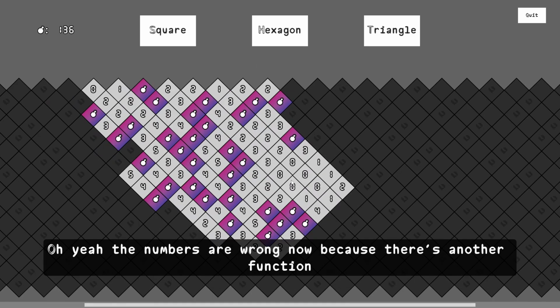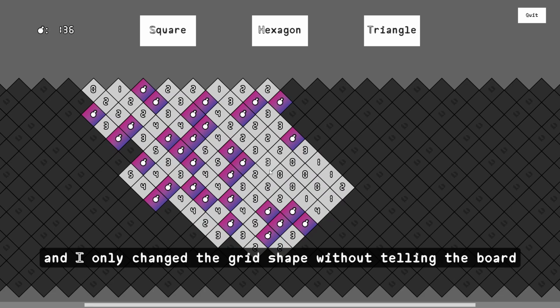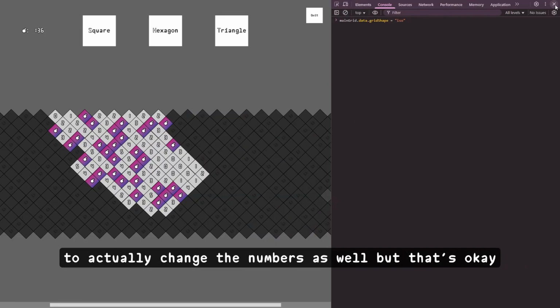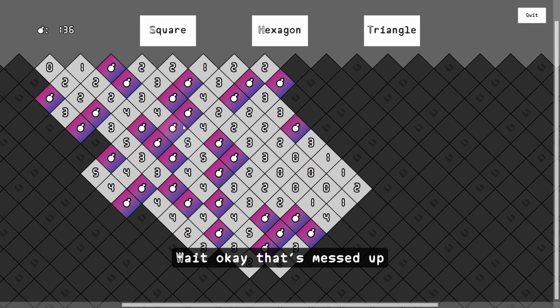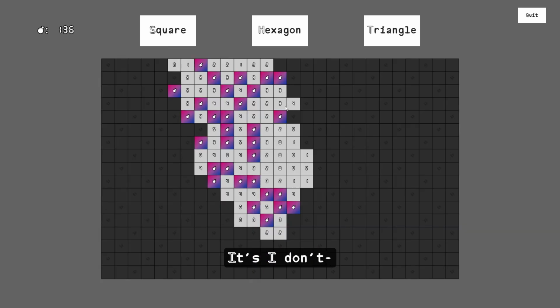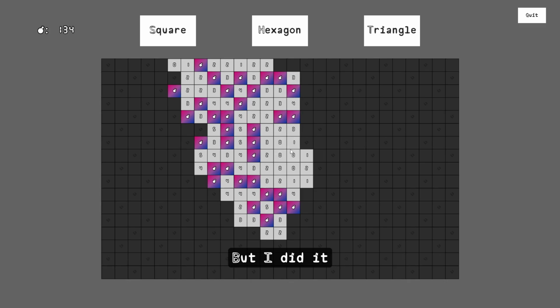Oh yeah, the numbers are wrong now because there's another function that you need to run for the numbers to be correct, and I only changed the grid shape without telling the board to actually change the numbers as well, but that's okay. Now it's the same as the square one but rotated. Wait, okay, that's messed up. No, it's not. Wait, how did this work? Okay, that was the most confusing view of all time. Whatever. But I did it.